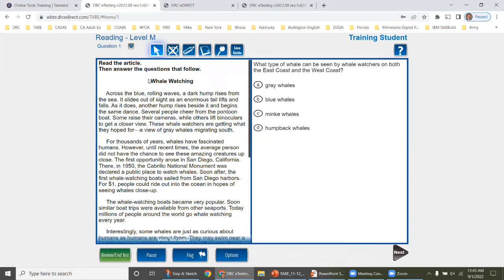What we see here is an essay about whale watching. We've already seen this essay on the printed sample questions. We also saw this same question of what type of whales can be seen by whale watchers on both coasts. So this is an exact copy of the printed sample questions, which are also the same samples at the start of the test. So we're exposing in a third place where you might see these samples. And so you can use these in a lot of different ways.